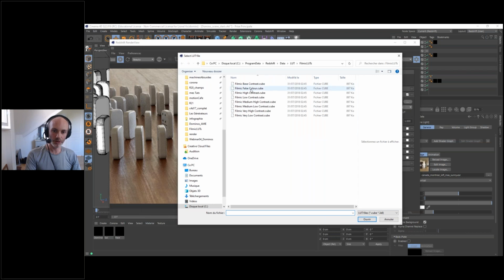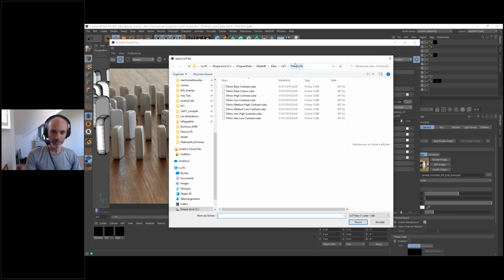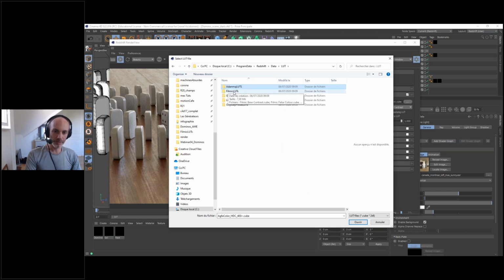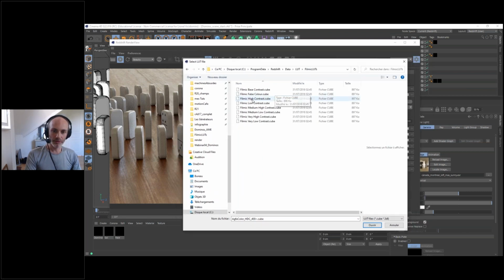so Redshift is shipped with a lot of LUTs. So LUT is lookup table. It's filmic response for the color. And I'm using those LUTs in the filmic LUTs. So I'm not using those ones which are very well known. We have the color response of film grading and so on. I don't like to use those because they are barely just a contrast curve. I'm using the filmic LUT, which are quite different. And I'm going to use the filmic high contrast.